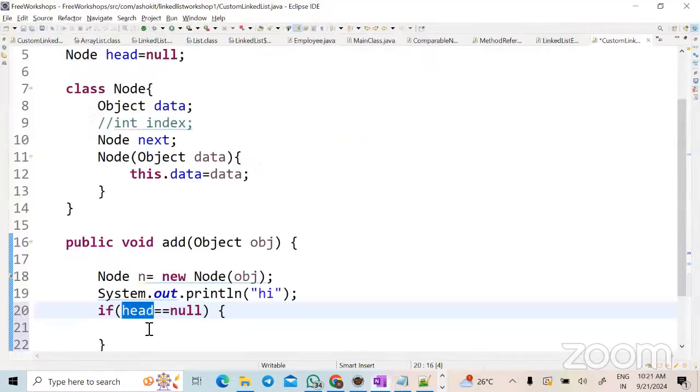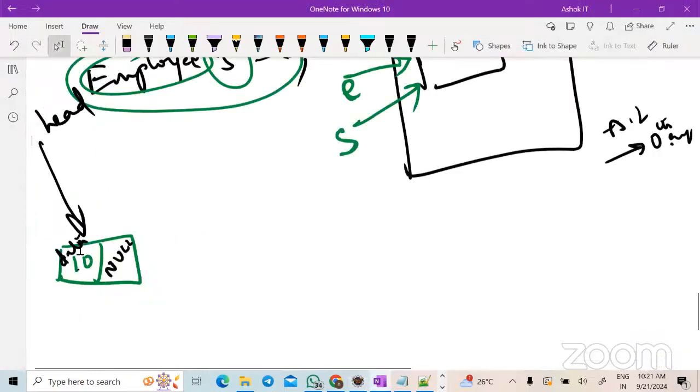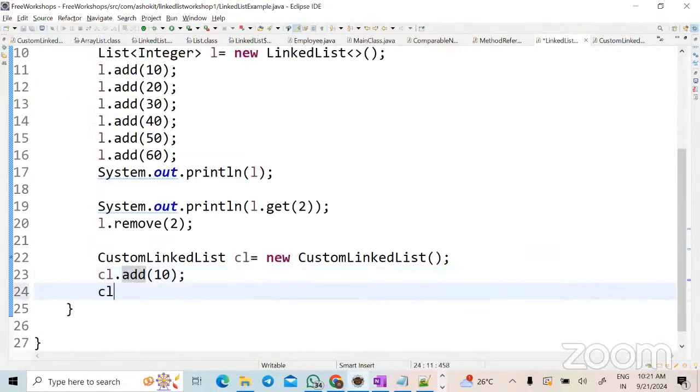That is the reason whenever the head is null, whatever data you are adding, head equal to n. That means whenever I am adding the first element, I am referring it to the head. So this is how the data looks. Now, let's go back. Can I add one more element or not?